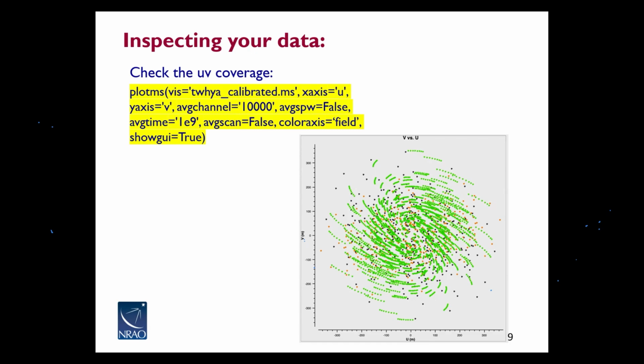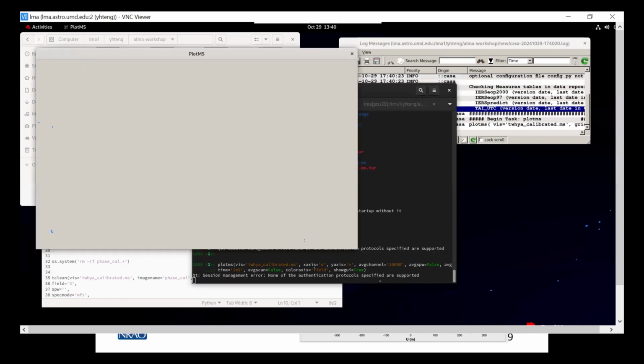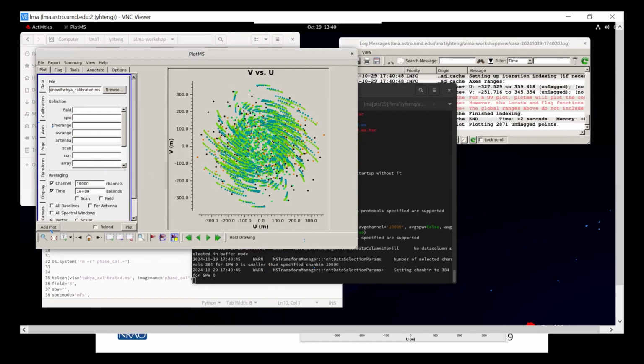So just a real-time demonstration. If I copy and paste the plotms command and press enter, it would pop up a screen with UV coverage. This. So yeah, people online, if you have any questions or doubts, please type them.